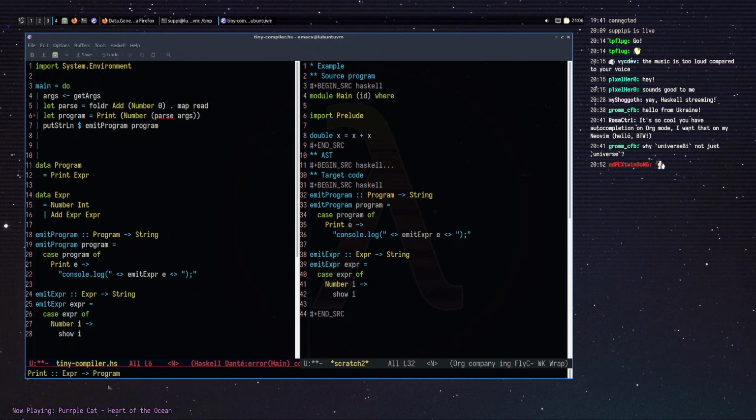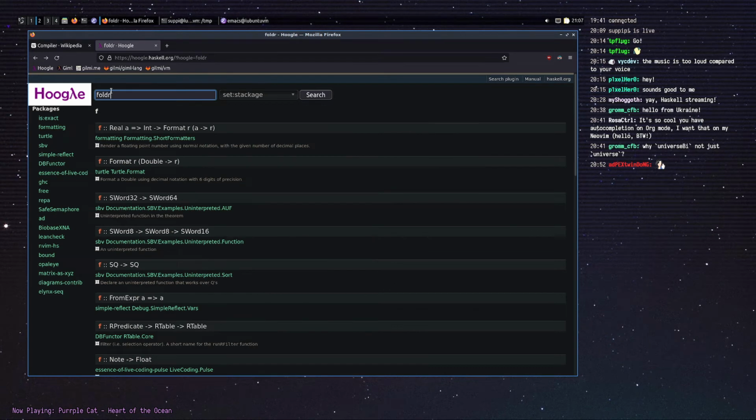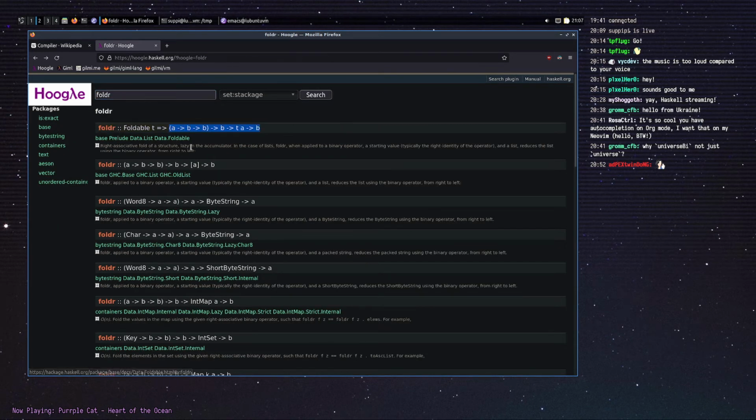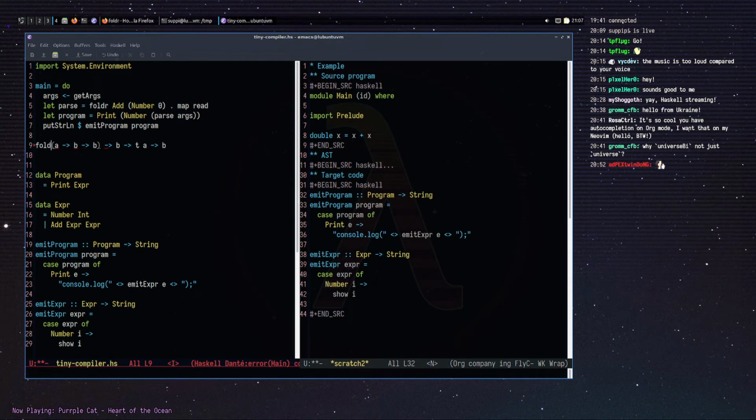So what is the type of fold out again? Okay, so I will be starting with... so I need here a function that takes some number I and an existing expression and adds them. So I will add E to the number I.